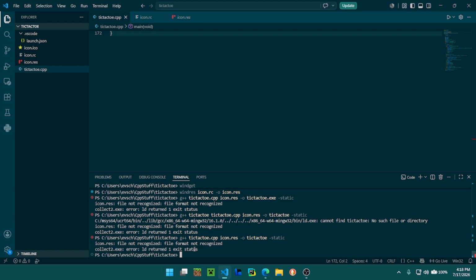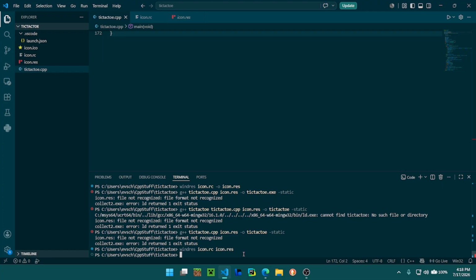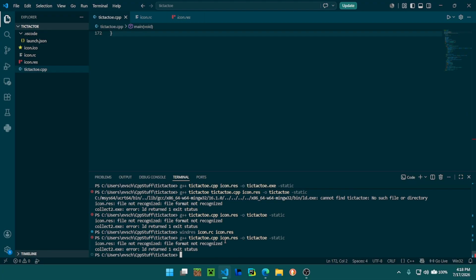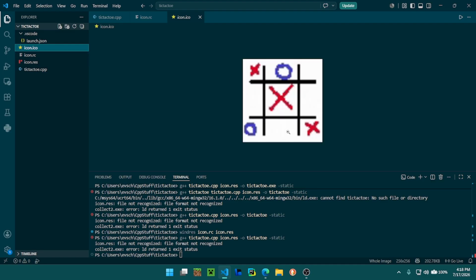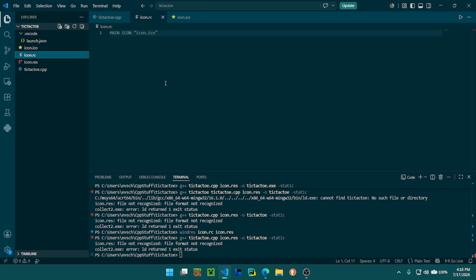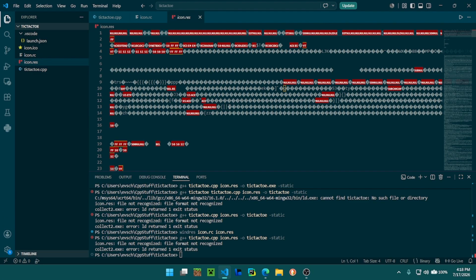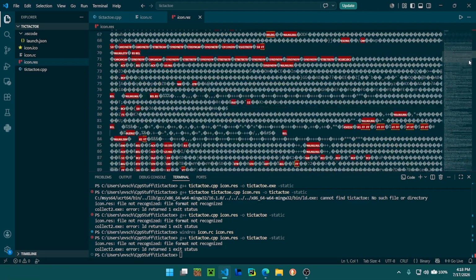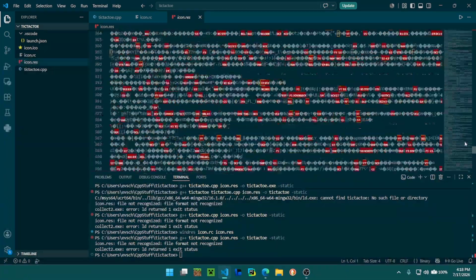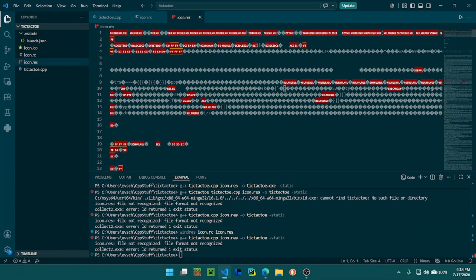Let me just recompile this icon. Format not recognized. Probably because main icon is not icon.ico, icon.rc, main icon, icon.ico. I recompiled this thing and still not working. Give me a second.